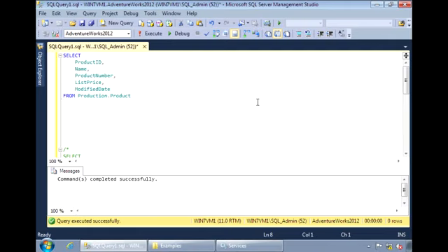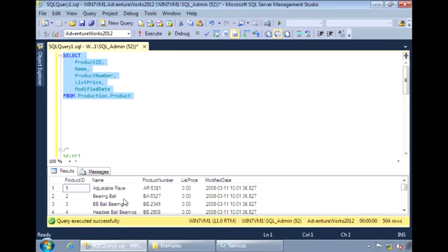In this video, I'll cover how to generate XML from SQL Server tables. I'll be using the AdventureWorks sample database for this demo. To generate XML, use the FOR XML clause in your select query. For example, I have the products table here. When I run it, I see the results in tabular form.